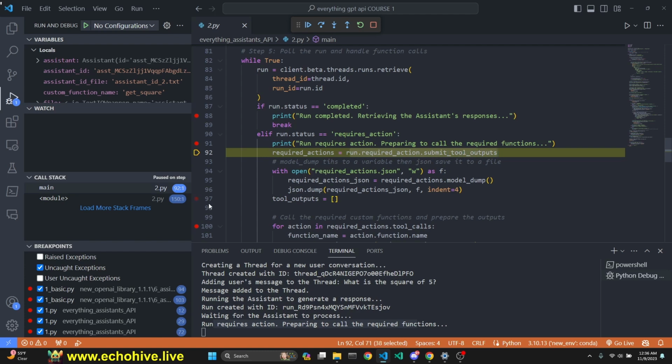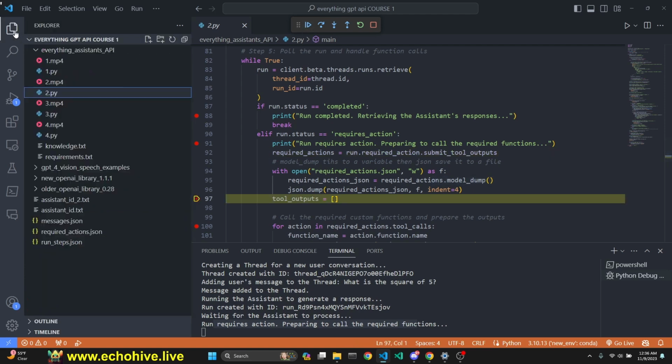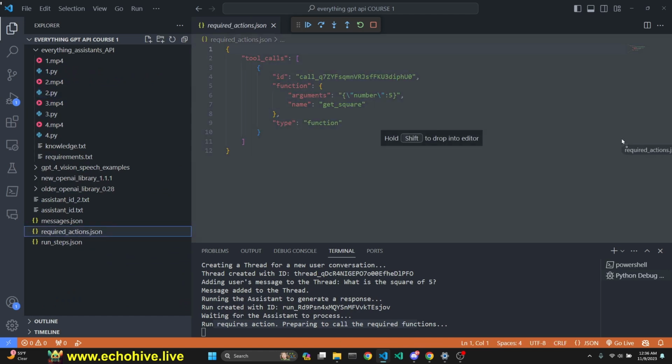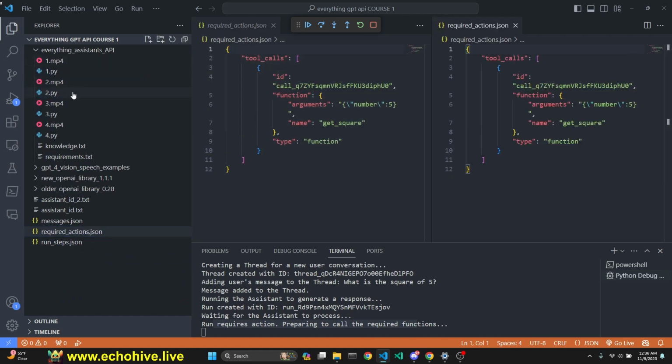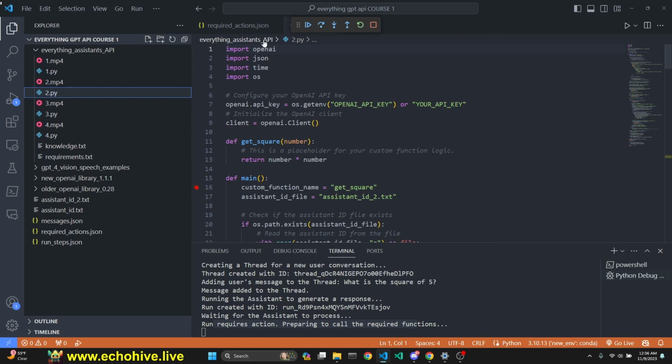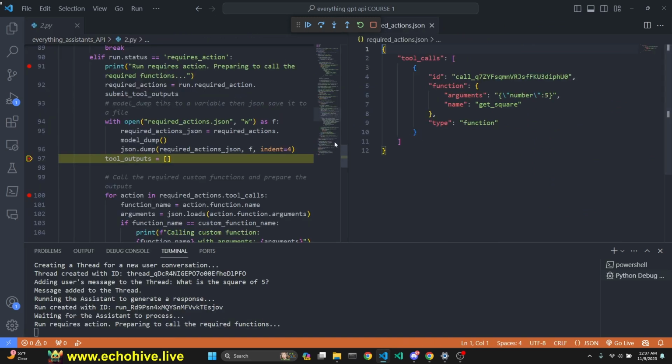And after that, we are going to save it to file, again using model_dump on it, so we can see what is being returned. Let's take a look at this real quick alongside our code files. Okay. So what we got, we did get the required actions, right?